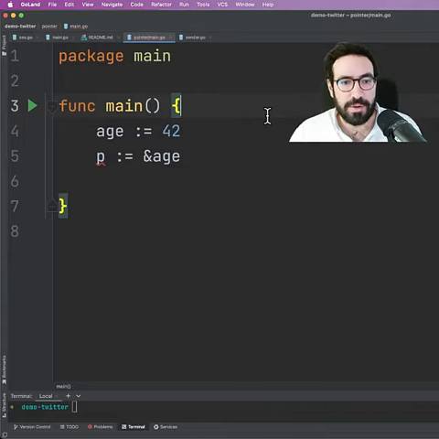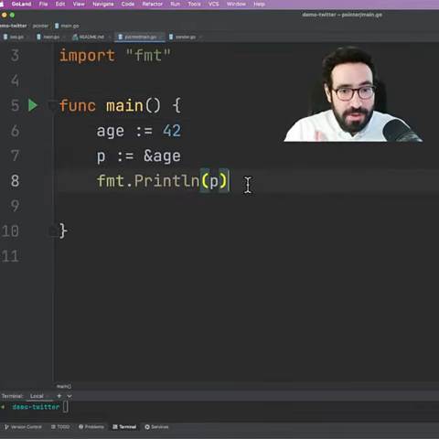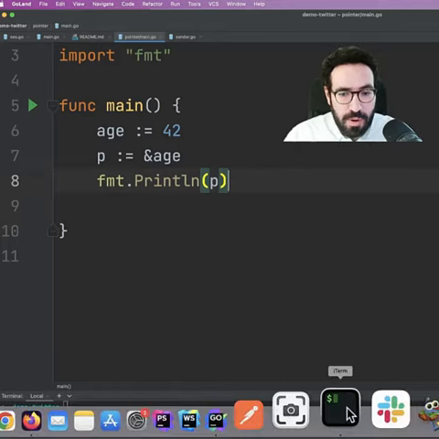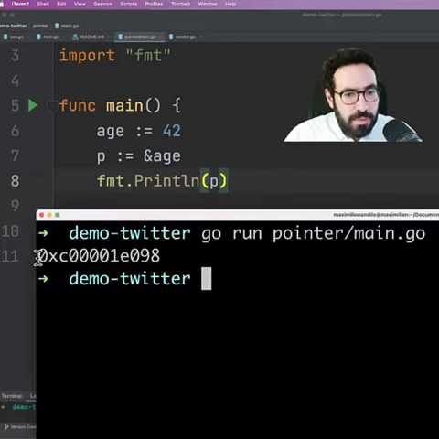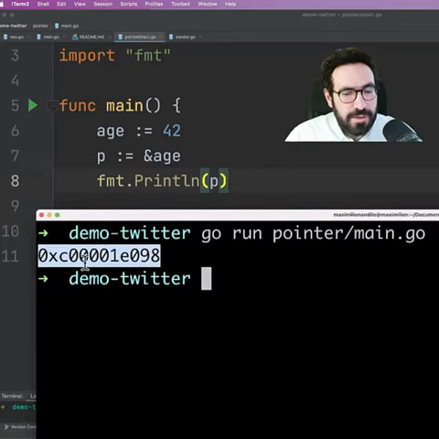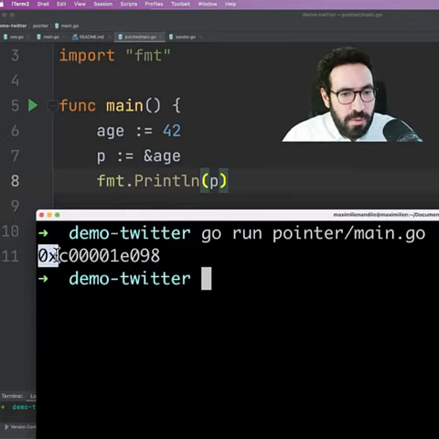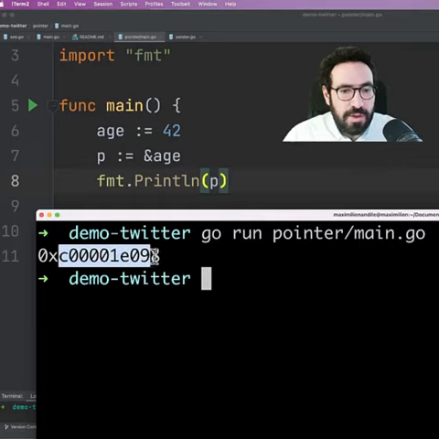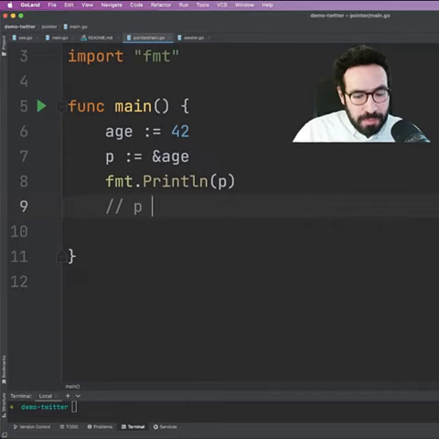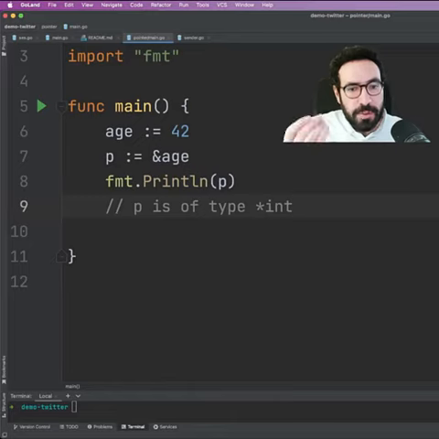Ampersand, take the address. Now let's try to print this variable p to see what's inside. So when you print it, you will have something like that. This is a hexadecimal number. It starts with a 0 and an x, and this represents a hexadecimal number. This is the address inside your memory. So here, p is of type pointer to int. You denote that with a star and then the type. It points to an int.